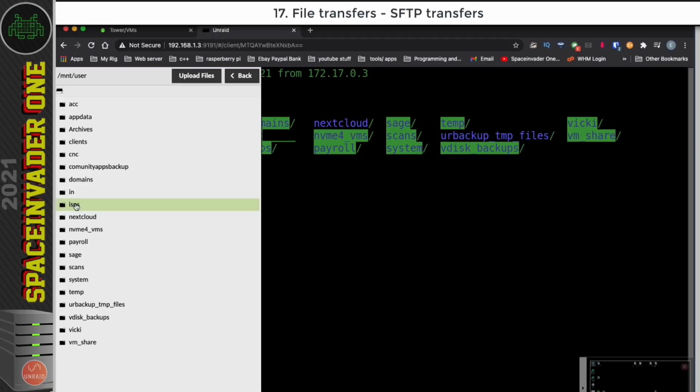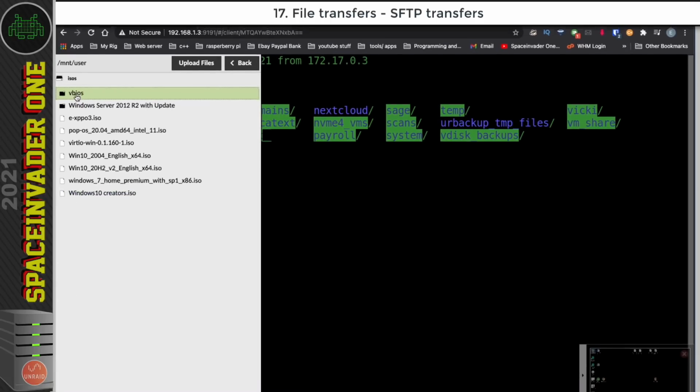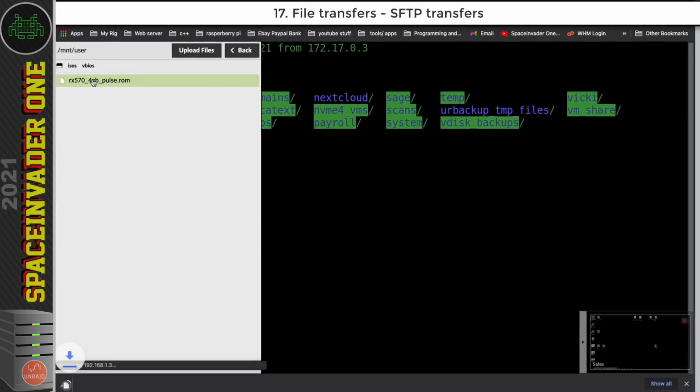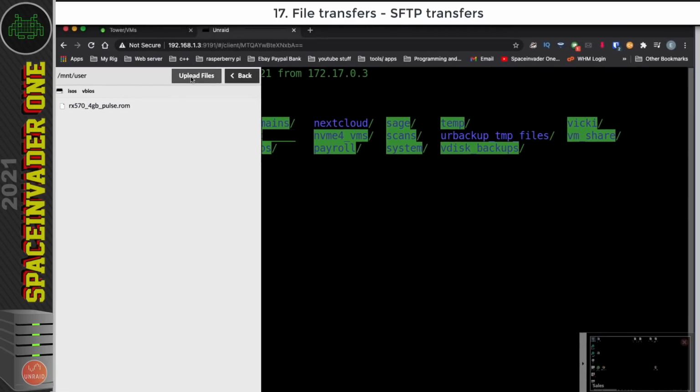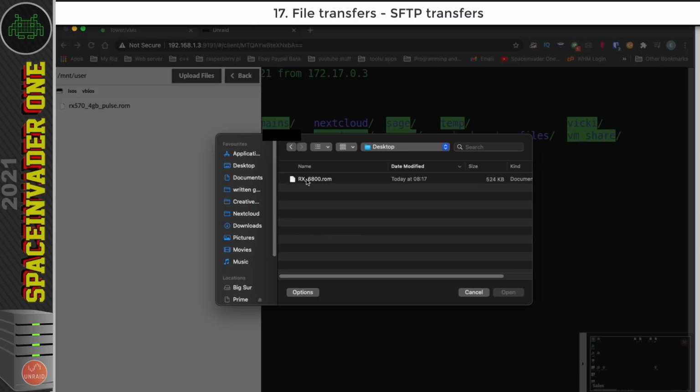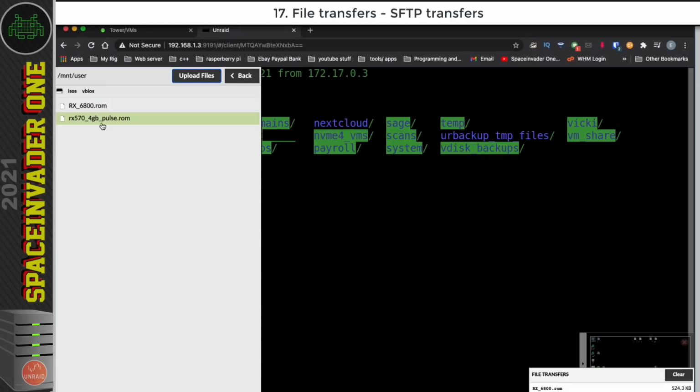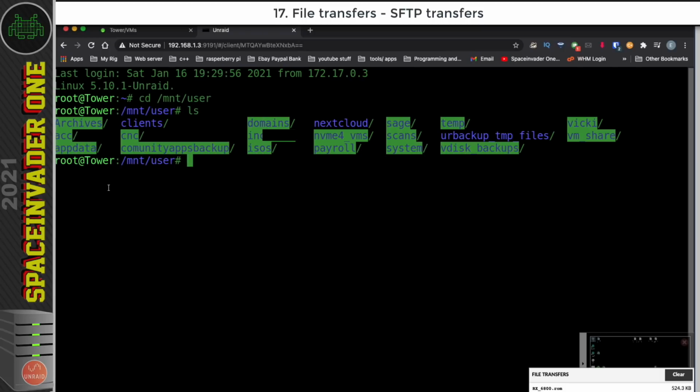Let's go into the ISO share here and then into this folder vBIOS. And if I click onto the file, it will download it. But also, if I want to upload a file, I click on Upload Files and select the file and click Open, and that will upload the file straight into the share. So we've got full access to the Unraid shares through the Guacamole SSH remote connection.